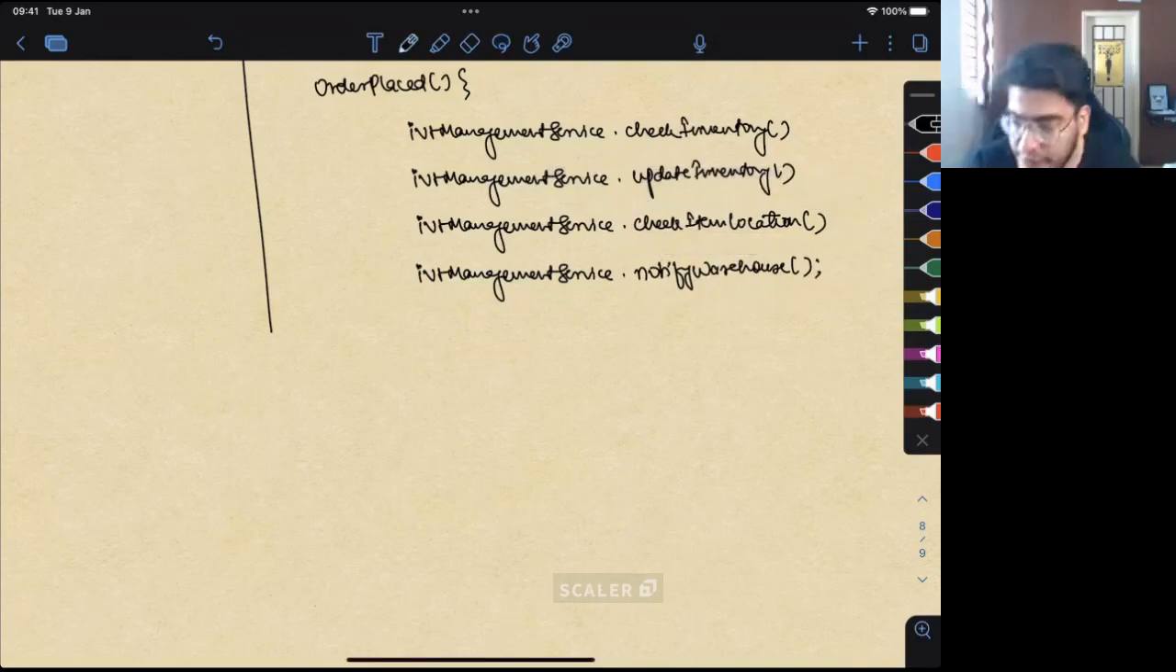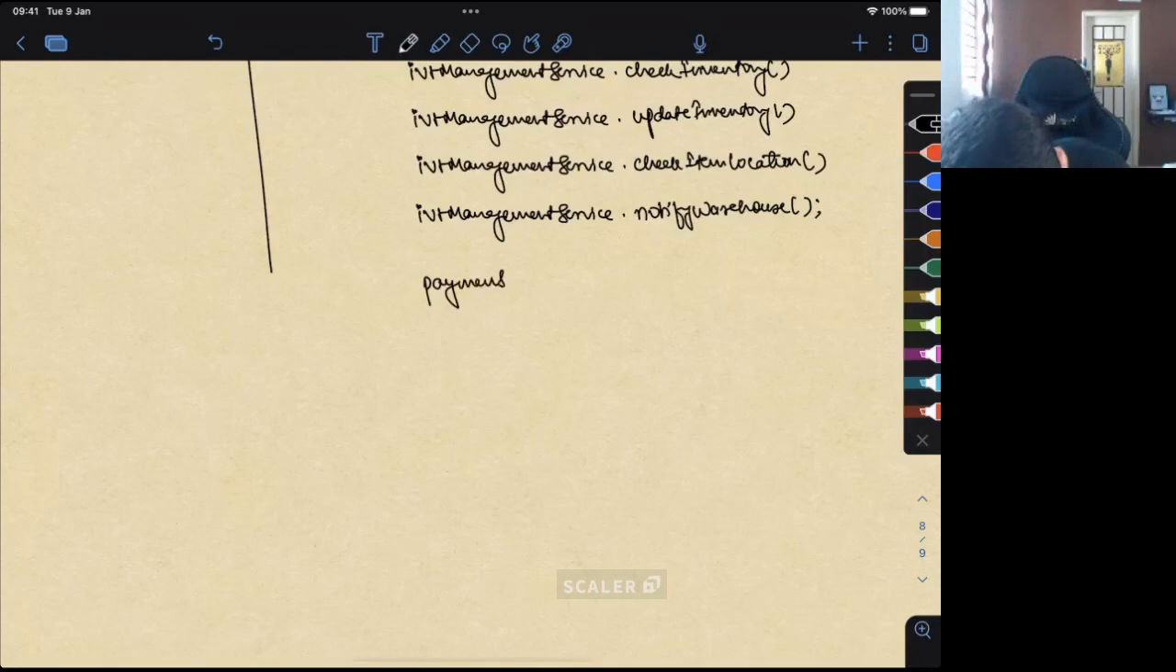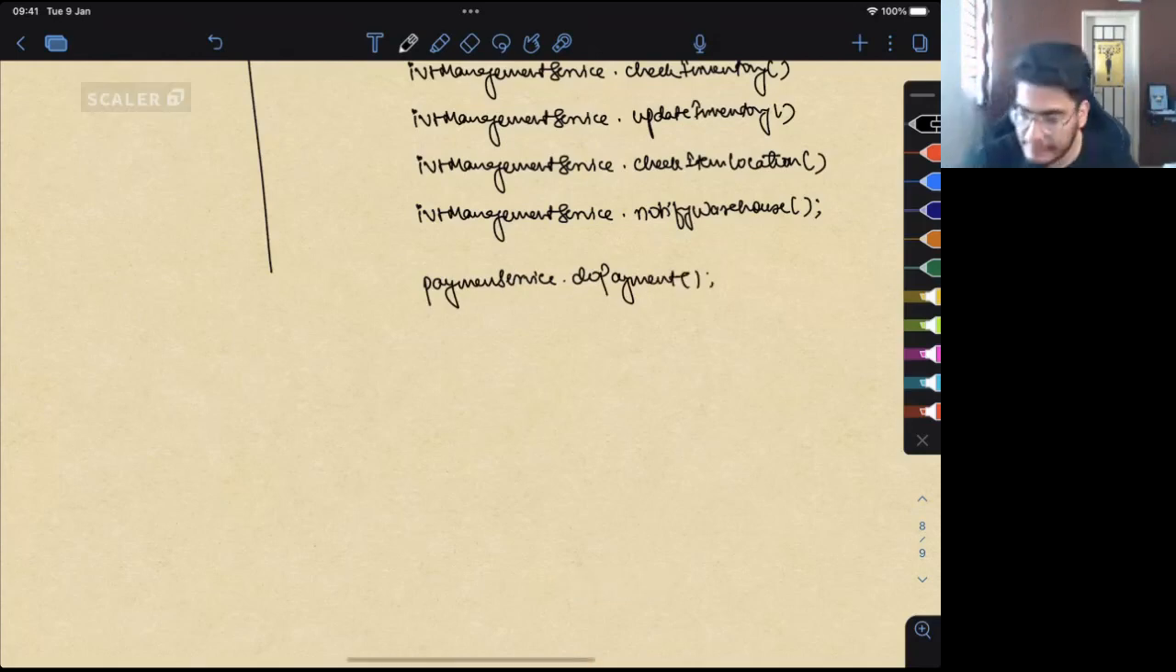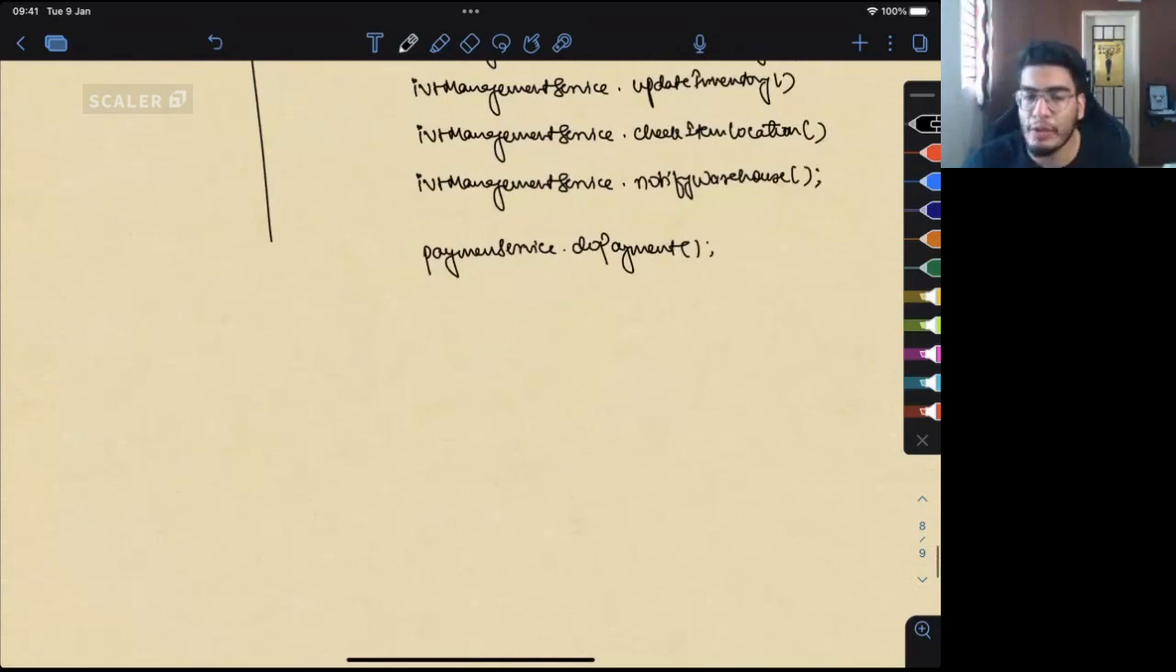Okay. After all these things are done, you also want to take the payment, right? Also take the payment. So it's a payment service dot do payment. Correct. After this, once the payment is also done, will you not notify your customers?